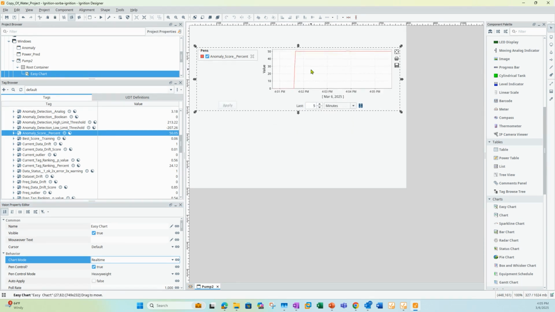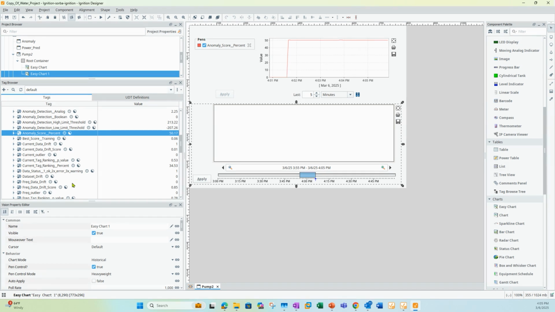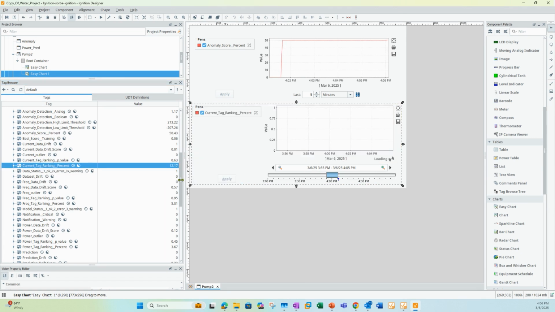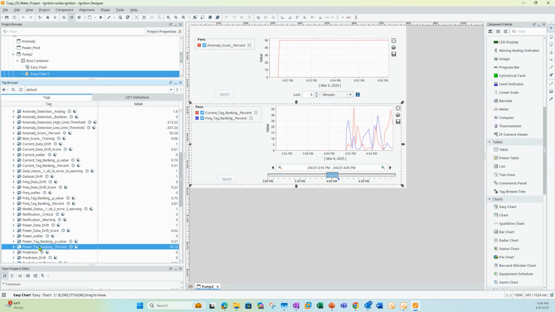You can also display the tag ranking that will show you which input is the possible root cause of an anomaly. Since we don't have an anomaly, it really doesn't provide value, or it could lead into a problem once you start seeing certain conditions elevated. So I'm going to drag in the current, I'm going to drag in the frequency and the power just to show you an example. So the power seems to be elevated a little bit, which indicates the impact or contribution to the anomaly detection algorithm.